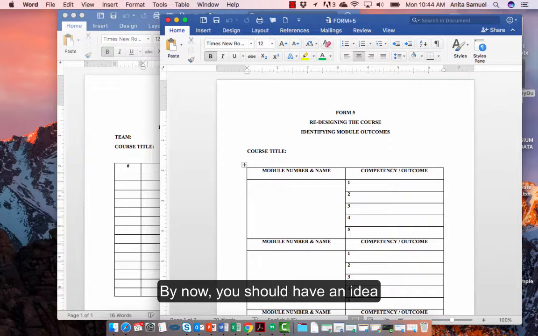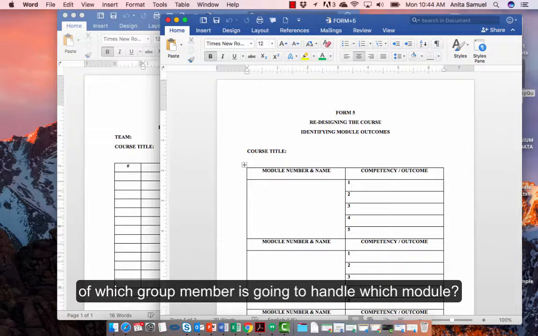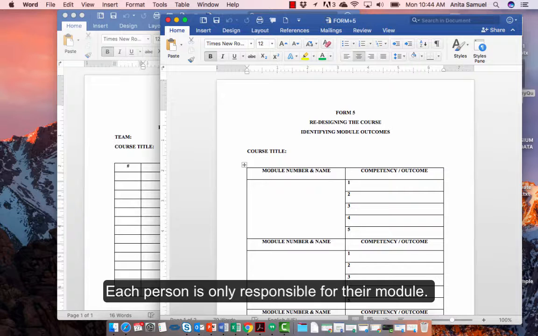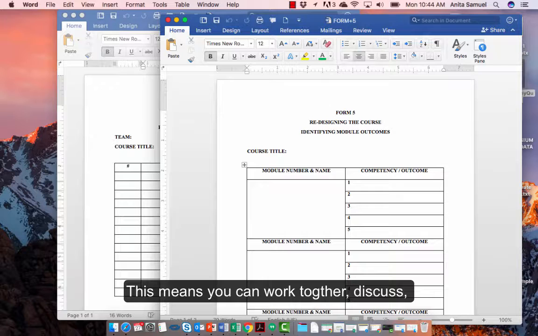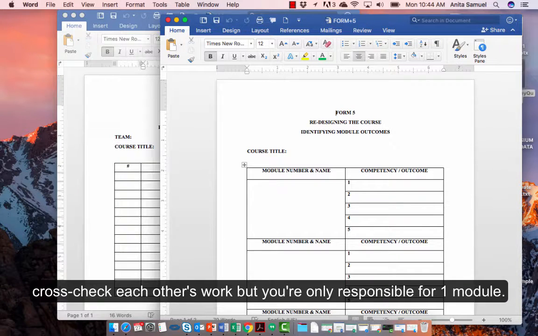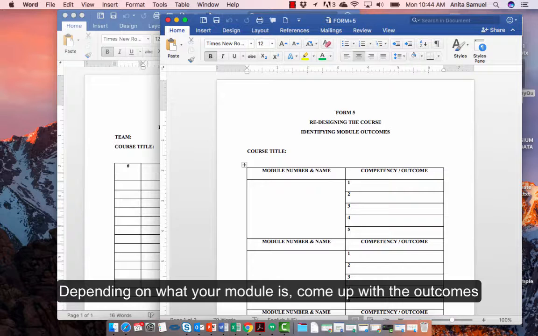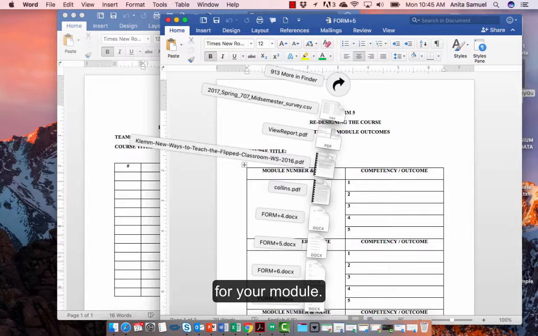Now, by now, you should have an idea of which group member is going to handle which module. So each of you is going to take ownership over one specific module. And so each person is only responsible for their module, which means you can all work together, discuss and cross-check each other's work, but you're only responsible for one module versus having to work on 5 modules and a whole course. So depending on what your module is, come up with the outcomes for your module.